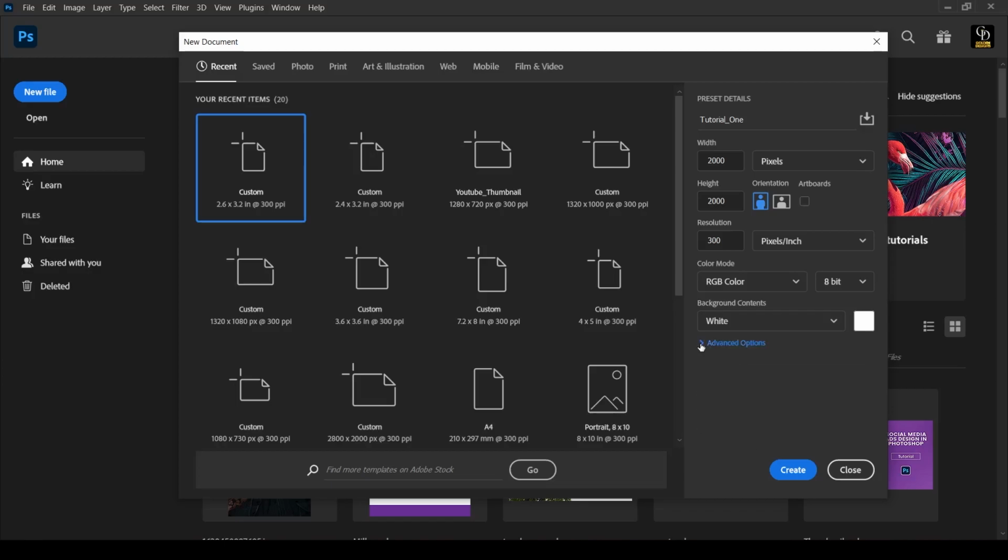You can click this drop down and collapse the advanced options, that is the color profile and the pixel aspect ratio. For some of you, it might be like this, so you have to click on this arrow beside it to collapse it and see the advanced options. Then after setting your presets, your document size, click on create.